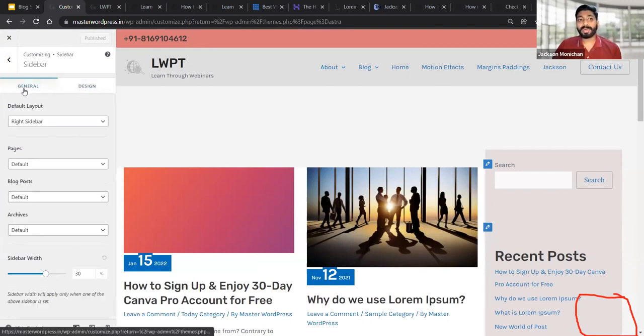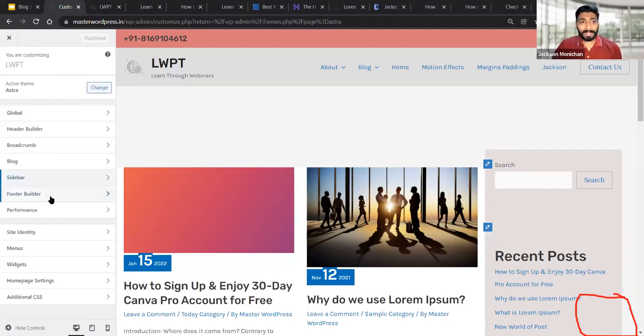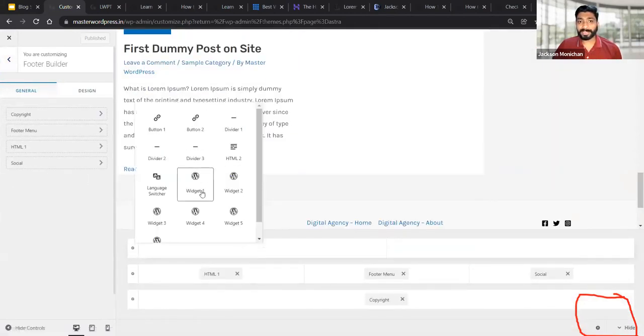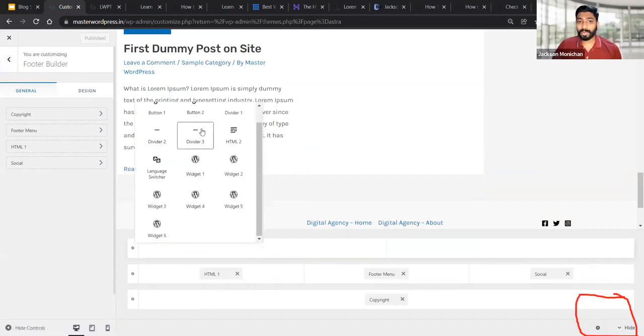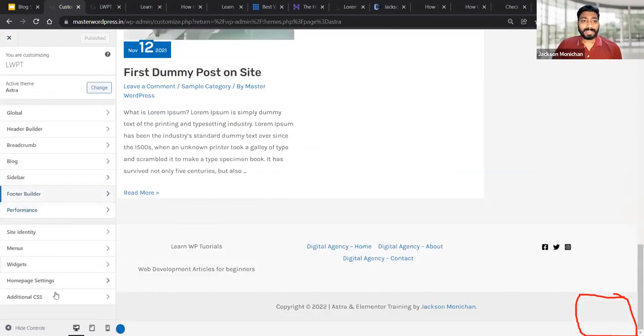Initially you only had the general tab where you can just choose whether you want it on the left, right, or no sidebar. Right now you have a design tab as well where you can control the designing of the sidebar. And then comes your footer builder. Again, you will get a lot of options with footer builder. You will have more widgets, dividers, more buttons and everything, with the Astra Pro version. So these are the major options.